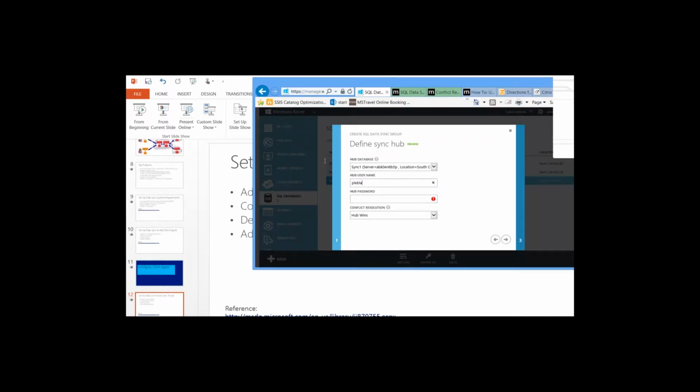And then you must put in a valid username and password to connect. And right here, your conflict resolution. We'll talk about this a little bit more later at the end of the presentation. But this is just saying who wins if there's a conflict, the hub or the client. Right now, we're just going to choose the hub. We'll click Next. And then you choose a reference database.